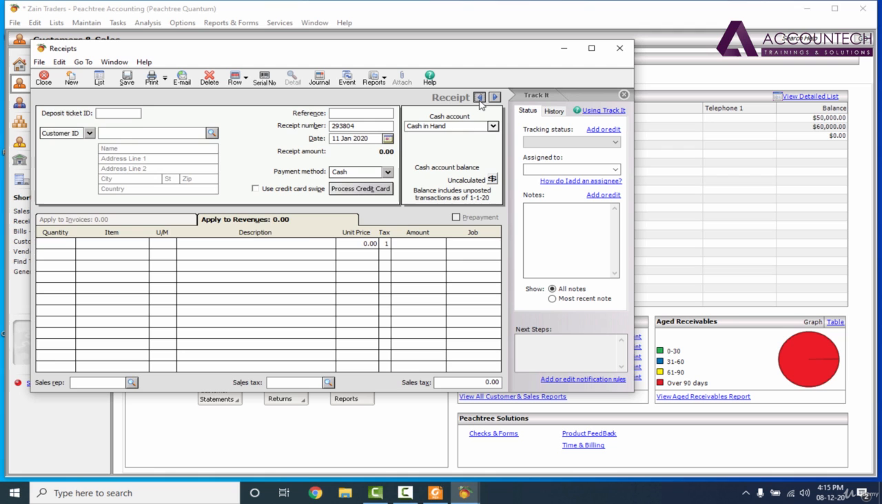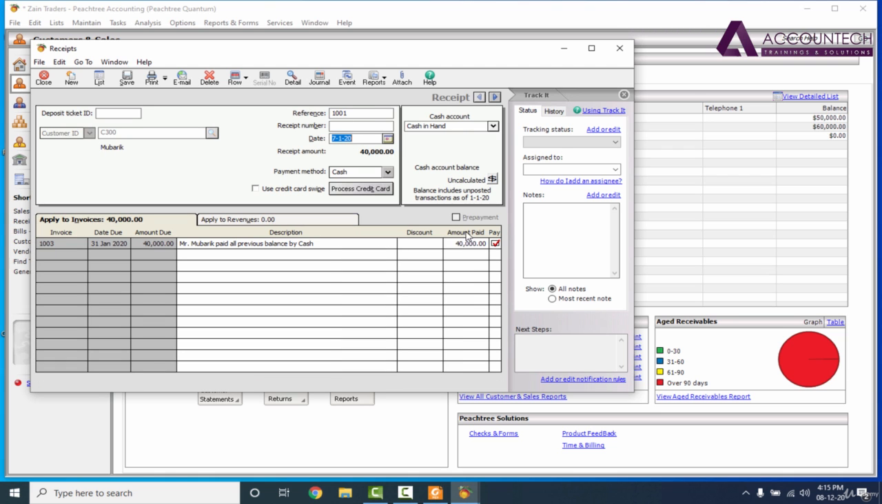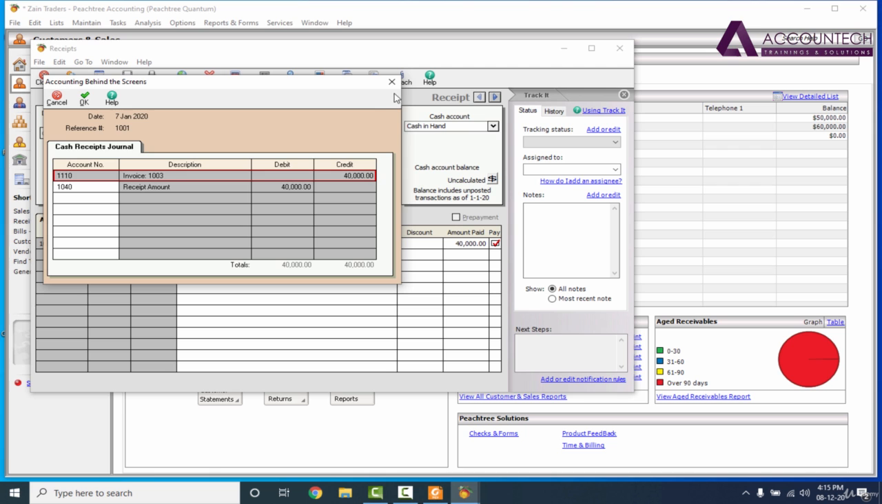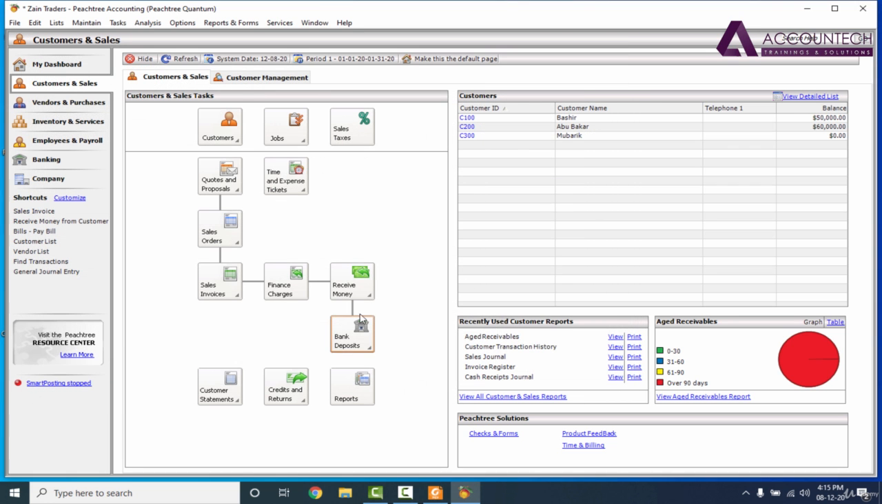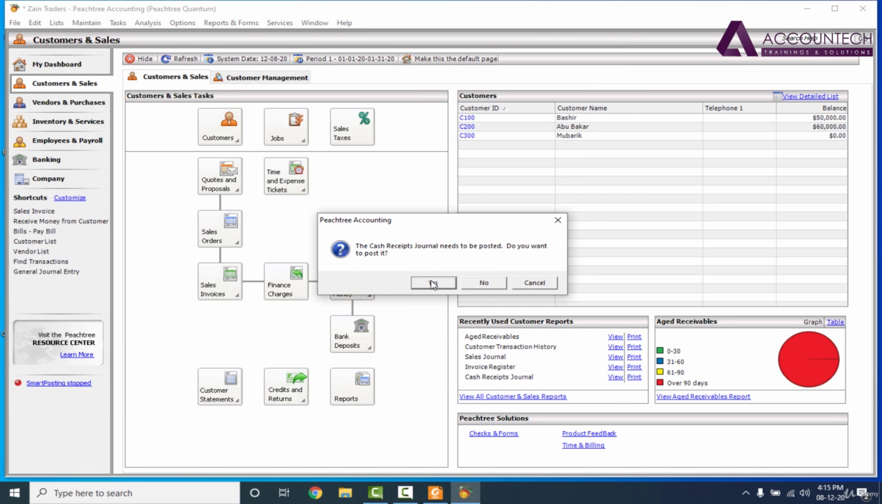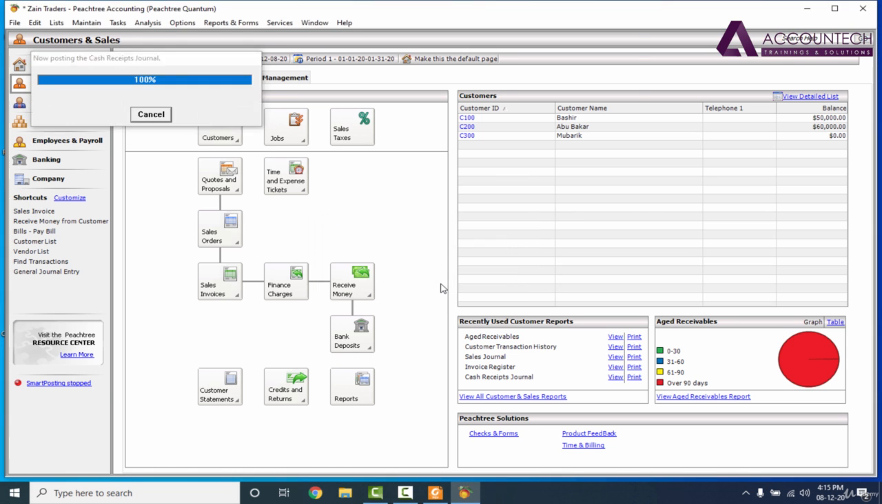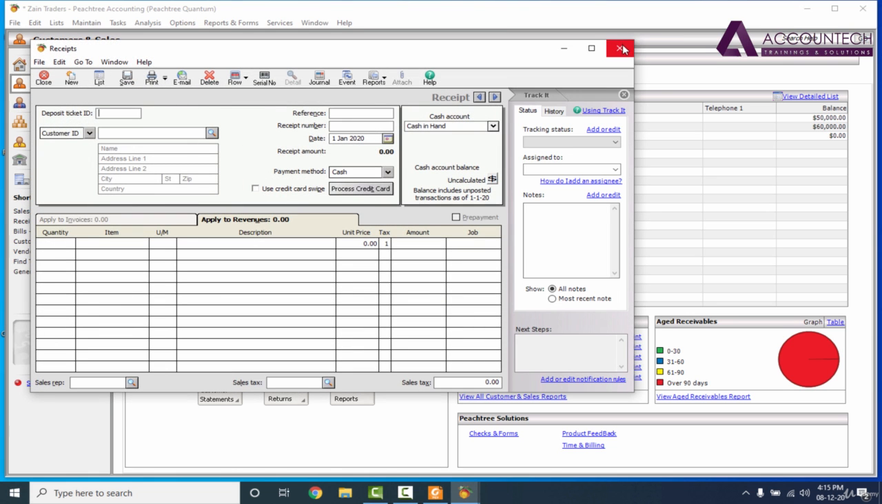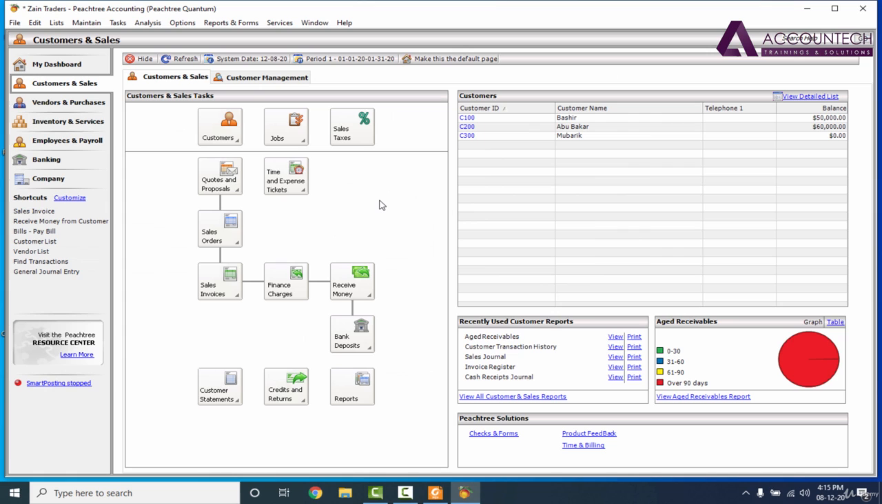Now if you want to go back, let's go back and check. Journal entry effect can also be checked. So similarly, you can see that whenever you're opening the same document again, it is asking you to post it finally. Click on yes. So this is how we deal with cash sales in Peachtree.